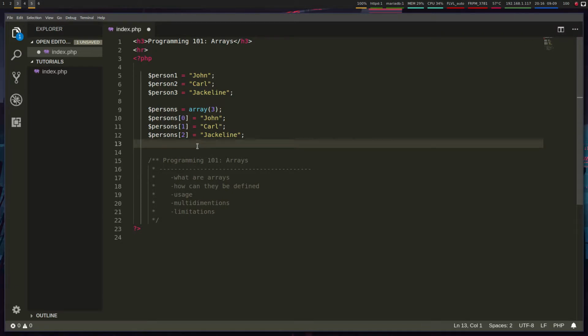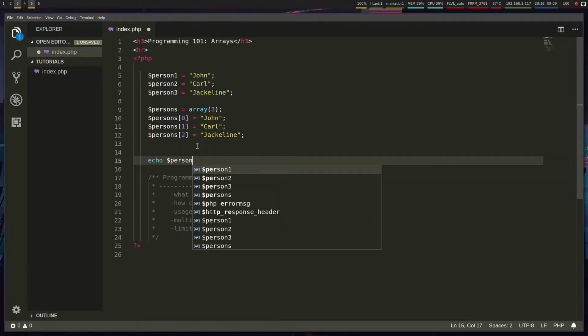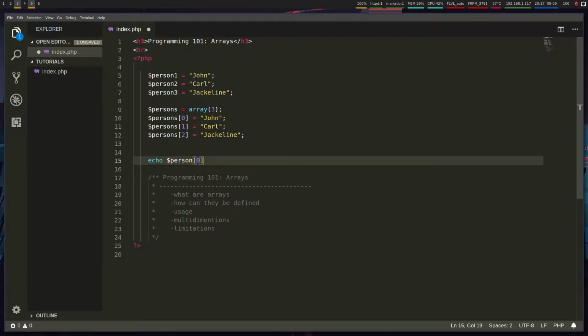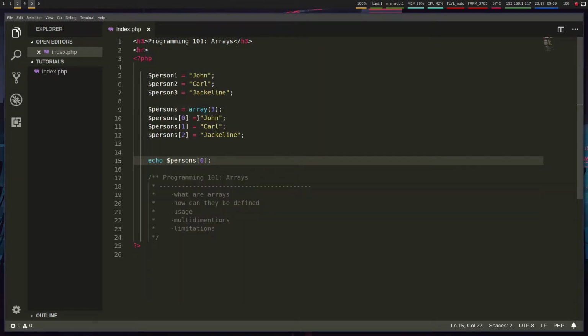Okay, so if we want to output this, we will do echo with the same syntax. persons 0 would give us John, which is the first value. If I want to output Jacqueline, I would use the second index.